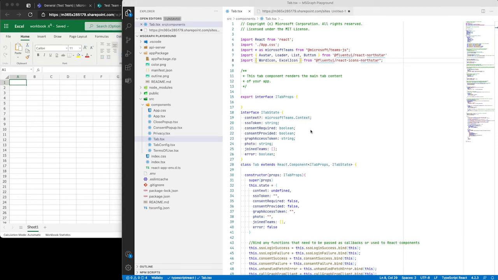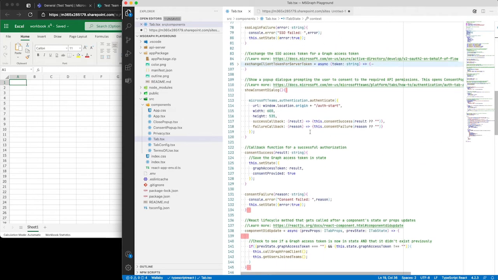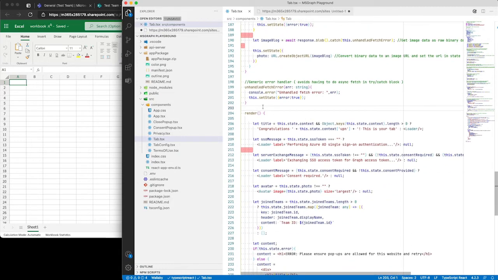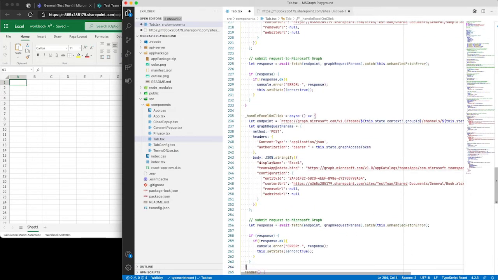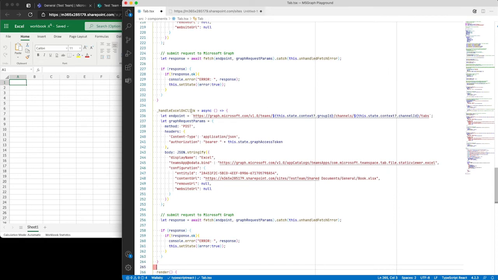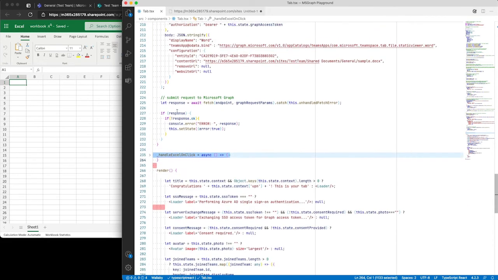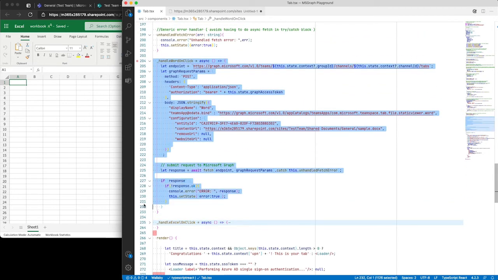All right, now the next thing I want to do is add in two handlers. One for when I click the button for adding a Word tab, and one for the handler for when I click the Excel button. I'm going to put both of these handlers right before my render method right here. And this is a lot of code, so let's take a second and explore what these things do. I have one for Excel. Let's go ahead and hide that. And I have one for Word that you see right here.